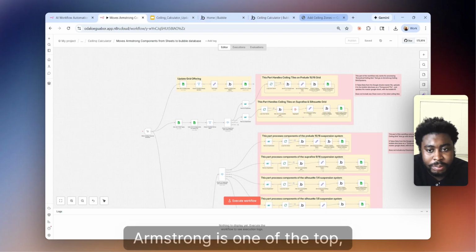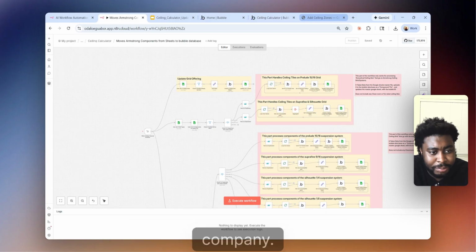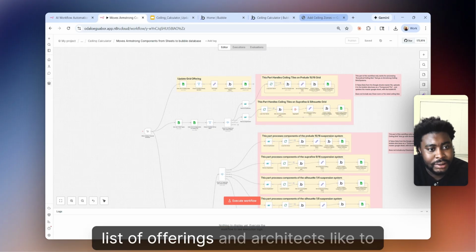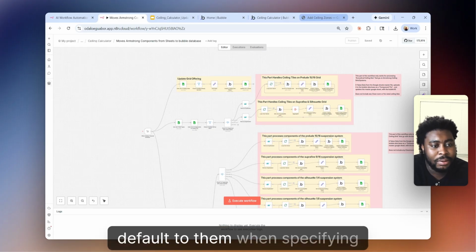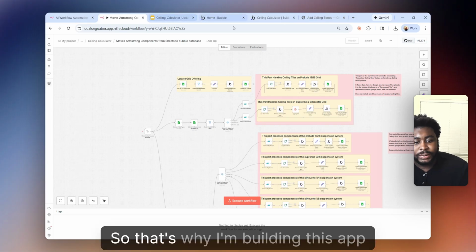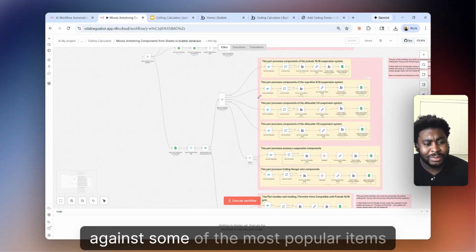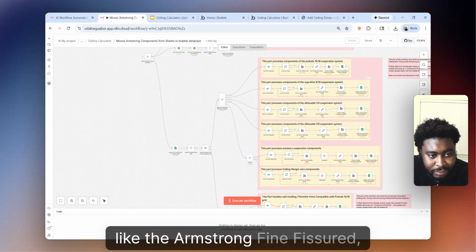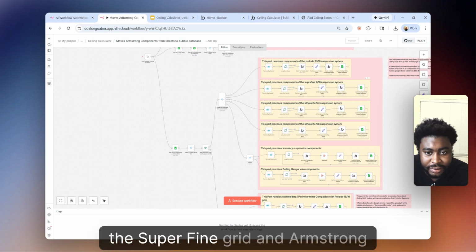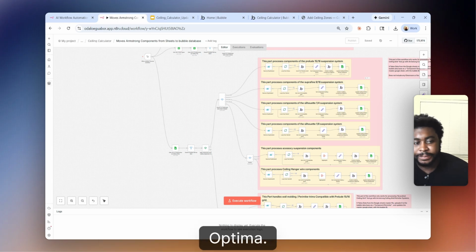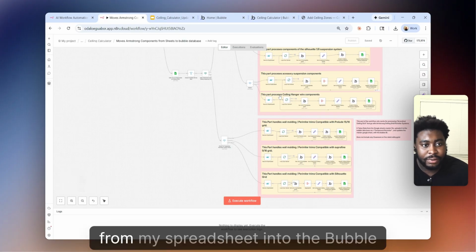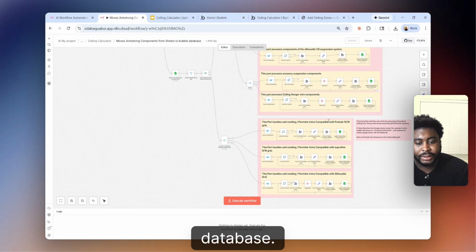Armstrong is one of the top. They are actually a publicly traded company, really huge. They have a long list of offerings, and architects like to default to them when specifying acoustical ceiling scopes of work. So that's why I'm building this app against some of the most popular items: the Armstrong Fine Fissured, Armstrong Ultima, the Prelude grade, the Superfine grade, and Armstrong Optima. Those are the products that would be coming in from my spreadsheet into the Bubble database.